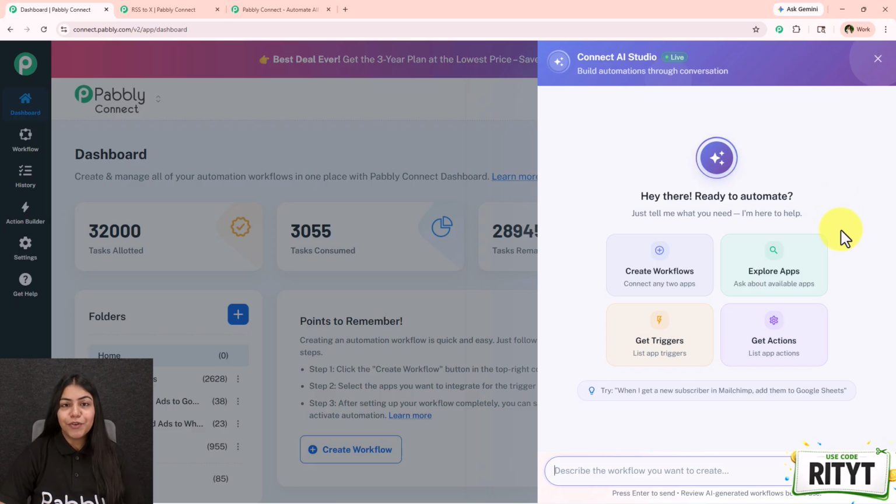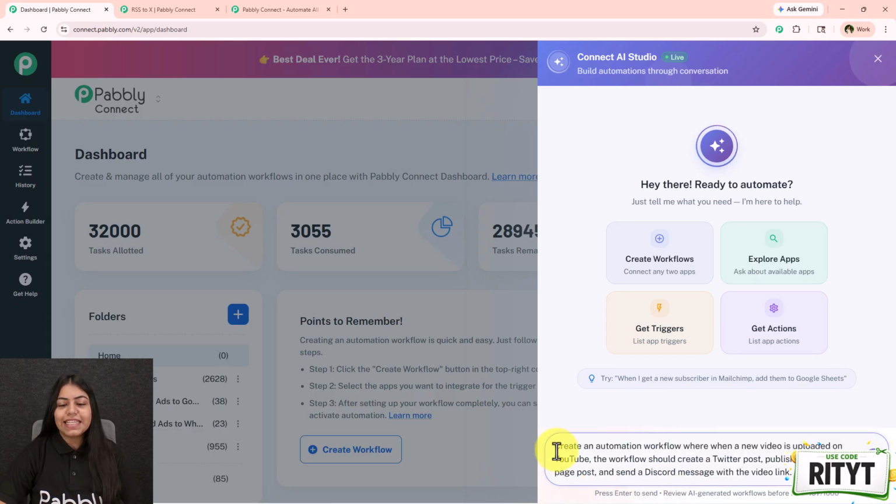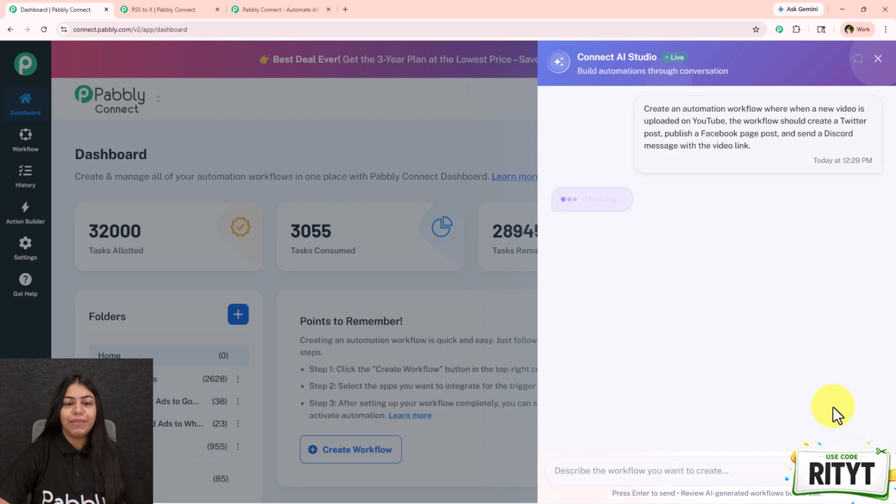So instead of creating this workflow step by step, we'll use the prompt again. It says: create an automation workflow where, when a new video is uploaded on YouTube, the workflow should create a Twitter post, publish a Facebook page post, and send a Discord message with the video link. Okay, so now let's submit this prompt.